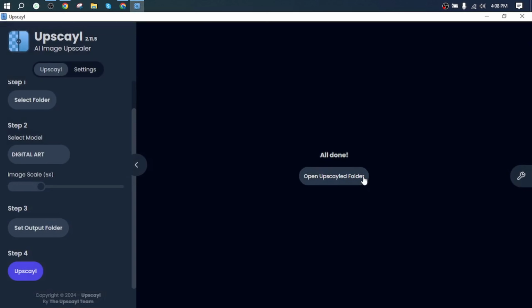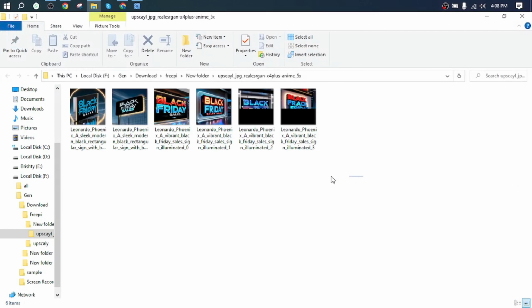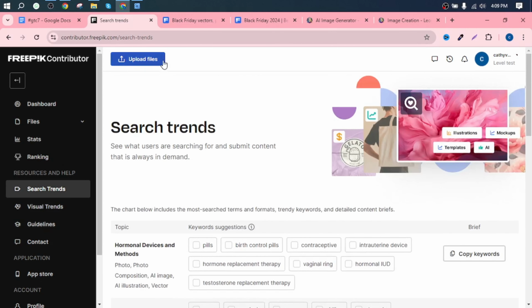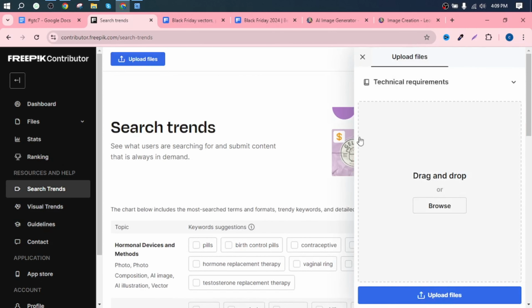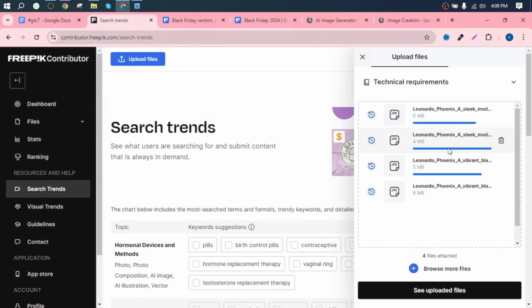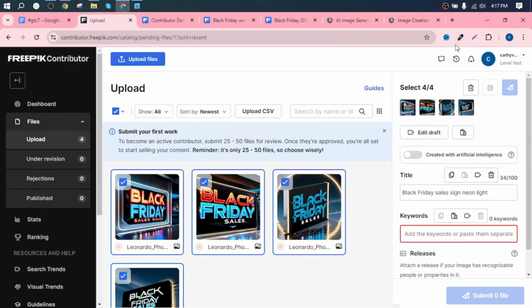Now we're ready to upload. For uploading, go to the Freepik contributor homepage and click on Upload. Now that we've met all the requirements, it's time to become an active contributor. Submit 25 to 50 files for review. Once they're approved, you're all set to start selling your content. Reminder, it's only 25-50 files, so choose wisely.